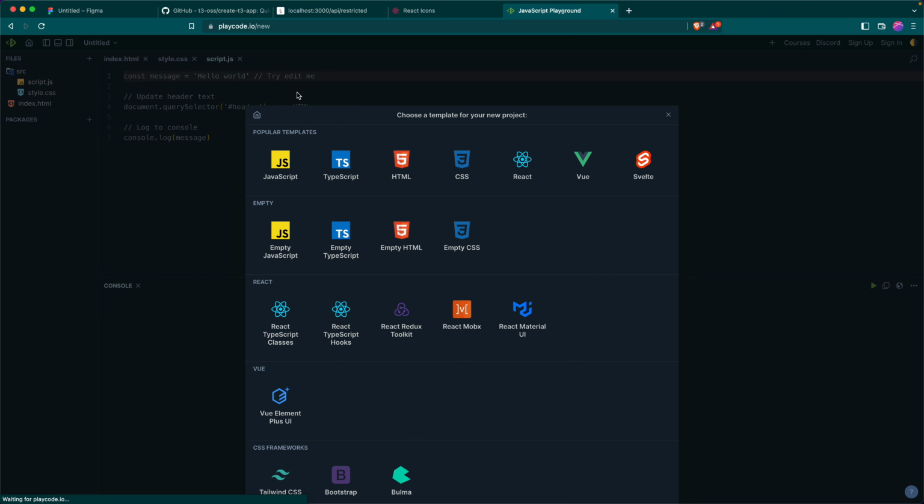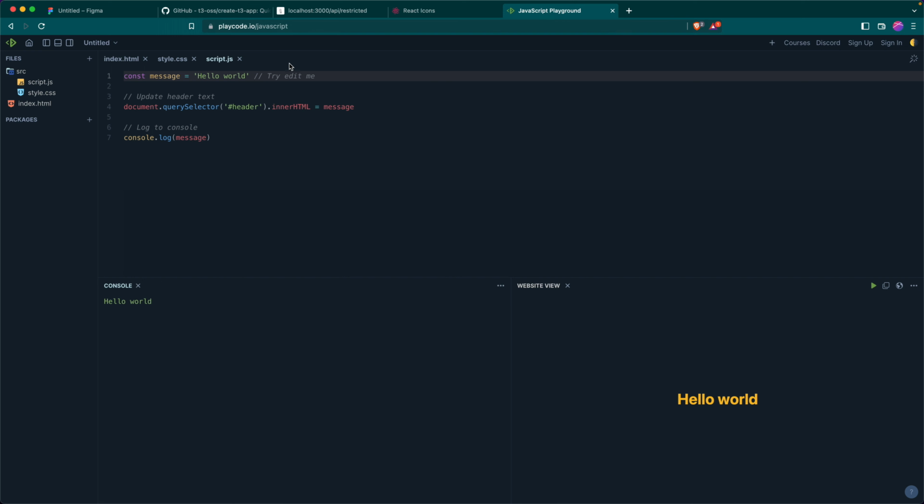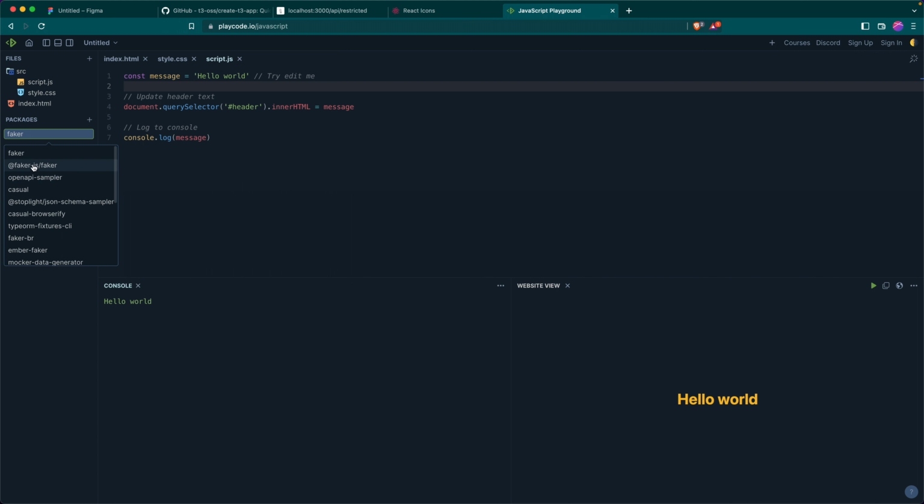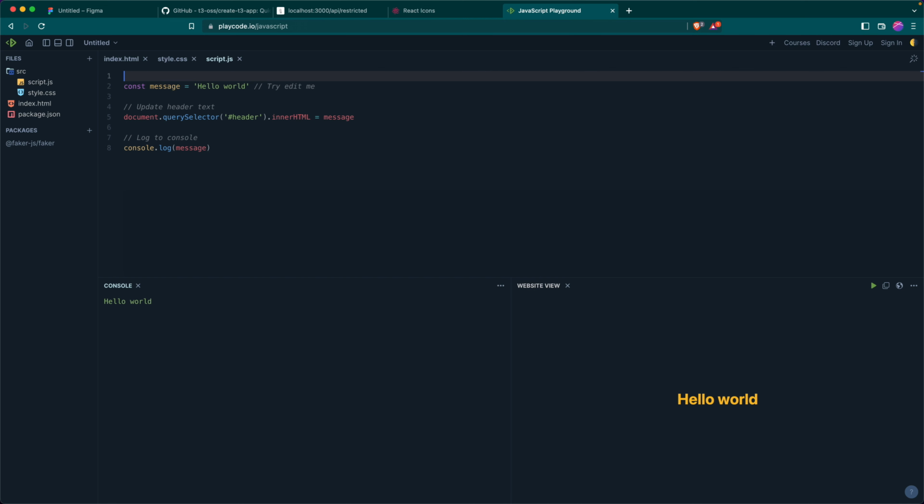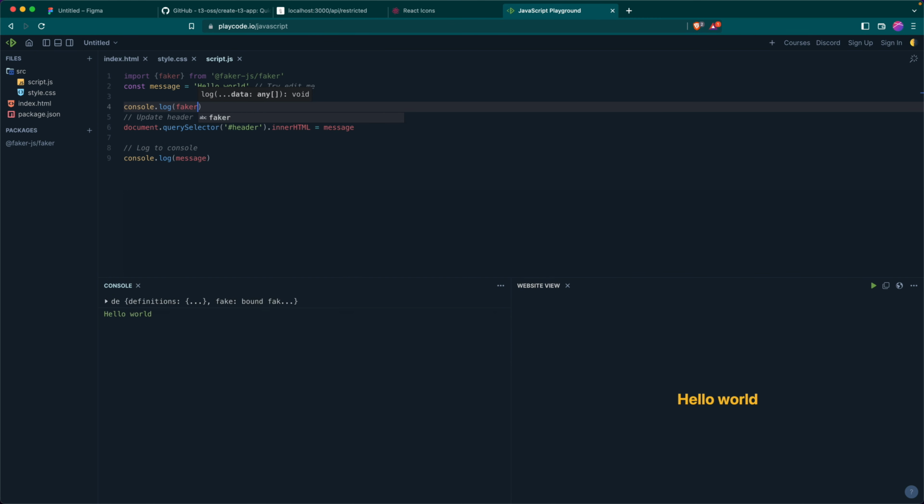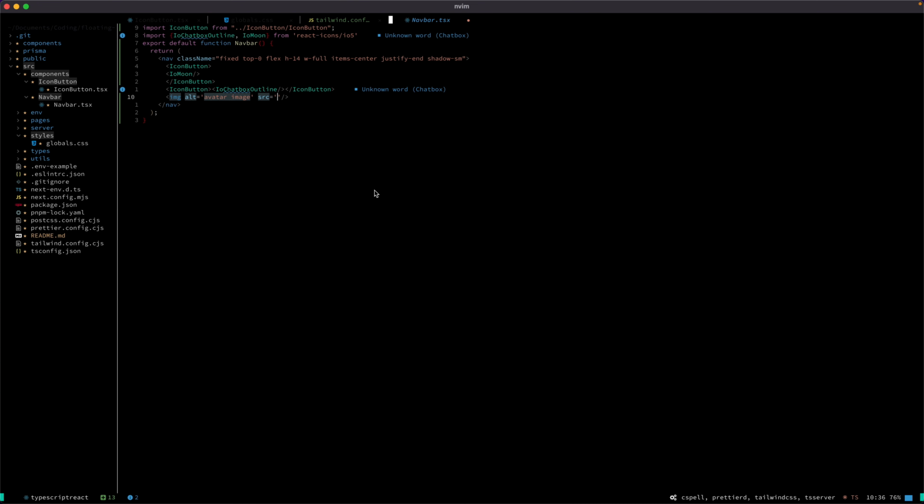I'll just grab one from Faker.js, and I usually just go to Playcode to do that. So I'll add Faker.js over here. And then I'll import it. And then console log faker.image.avatar. Okay, so let's copy this guy, bring it over, paste it in here. Oops.